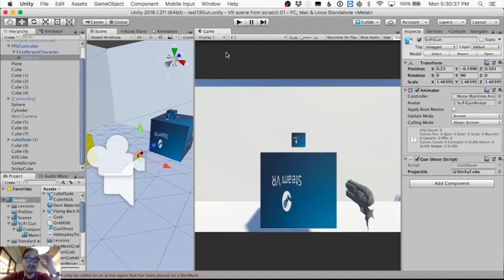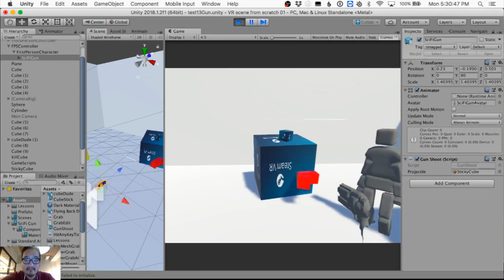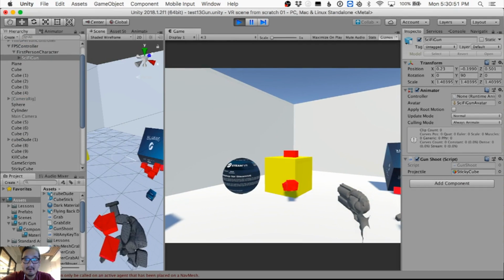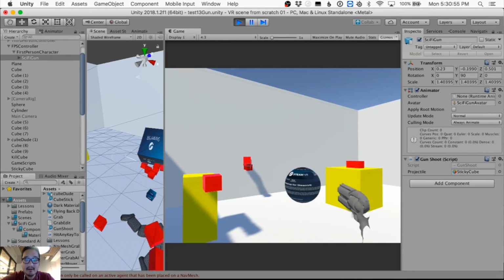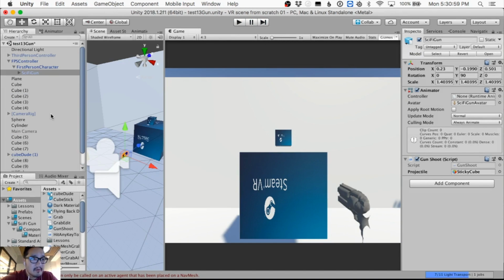Okay, so we just finished our gun that shoots sticky bullets, which I'm going to play with again because it's just too much fun. Okay, we got sticky bullets, sticky bullets, sticky bullets. That is the best. So now we want to make a sword.